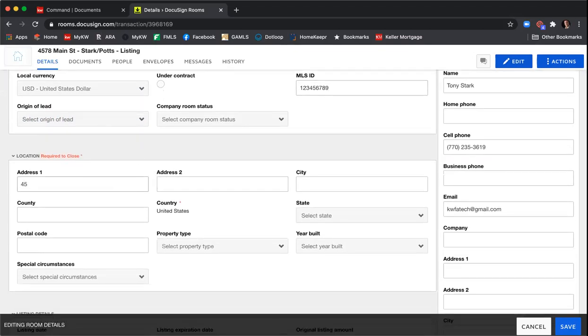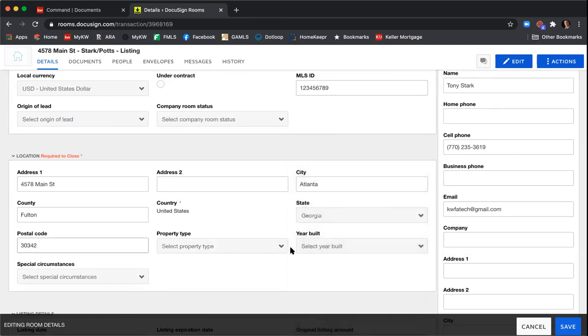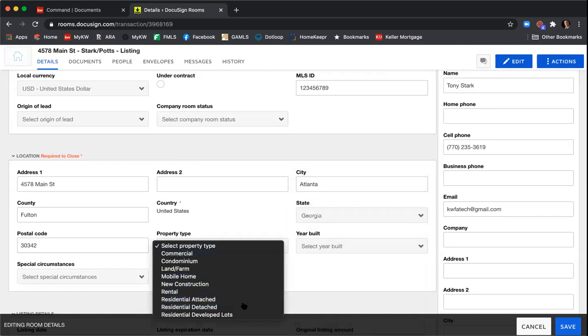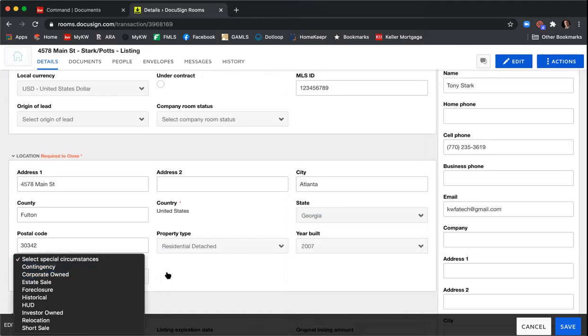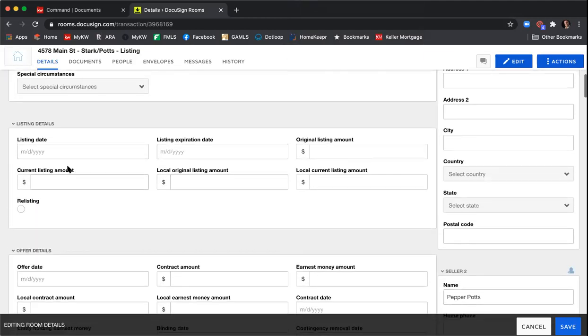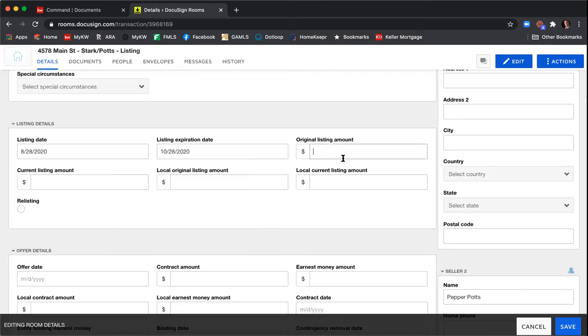Property address, what I do, 4578 Main Street, Atlanta, County, Fulton, State, Georgia 30342, property type, residential detached, year built. I'm just going to select 2007, special circumstances, there are none. List date, so we'll list it today, the 28th. Expiration date, we'll just do October 28th, so we'll give it 2 months. Original listing amount, I think I did 415. Current listing, 415.